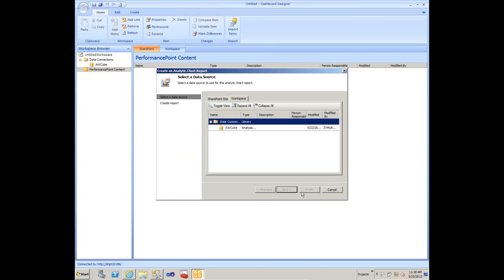So I'm going to create that new analytical chart. The first thing it's going to ask me is what's the connection that you want to use? What data do you want to connect to? In this case, we're actually just going to connect to the AdventureWorks Cube.